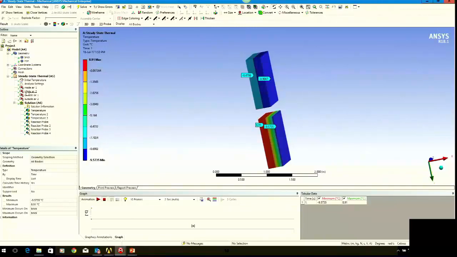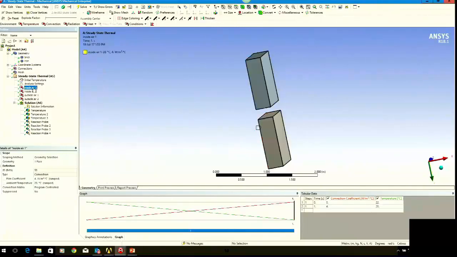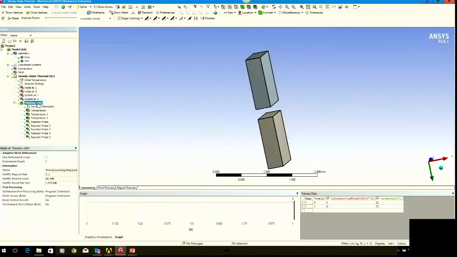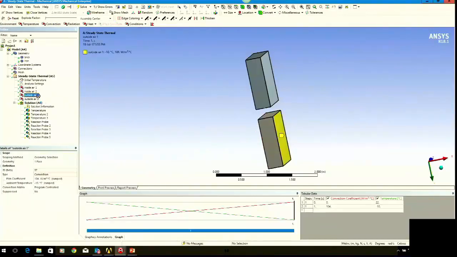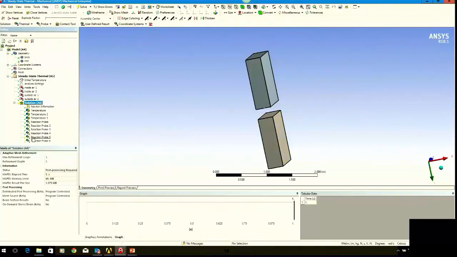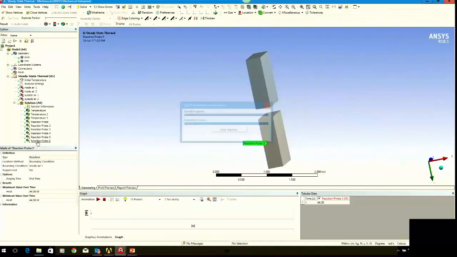Okay, so if we drag and drop the convection conditions, I'll do inside air 1, outside air 1, and then I'll evaluate the results.